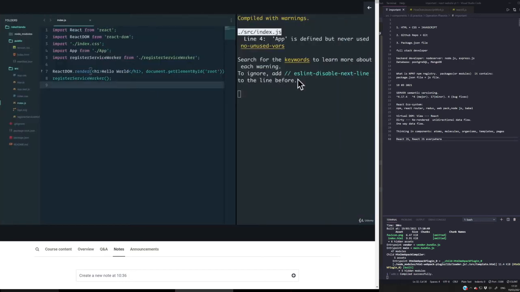Very cool. Now, again, another great thing about Create React App, it also gives you warnings. It says App is defined but never used. So if I go over here, yeah, I'm importing App, but I'm never using it. So we also get really, really good advice in our terminal of how we can improve the app.